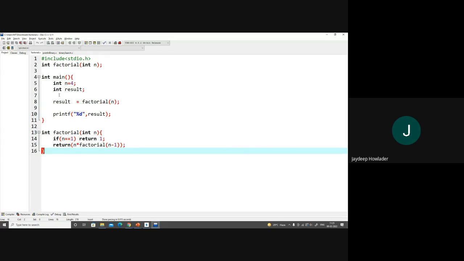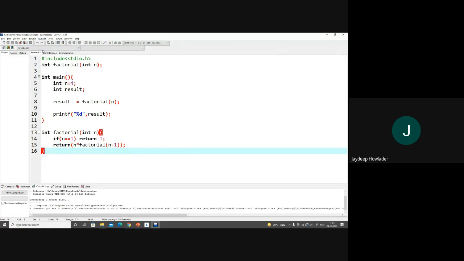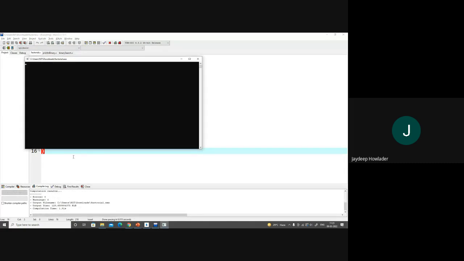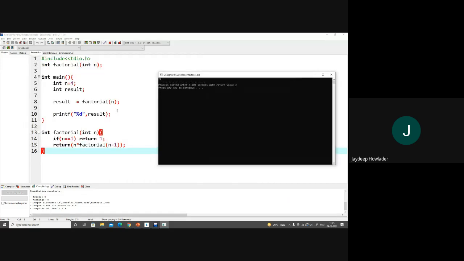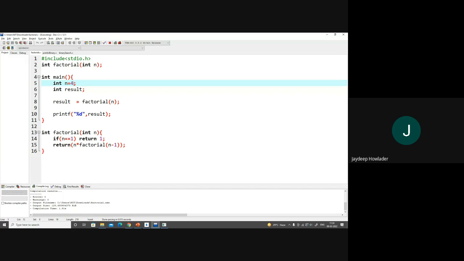Understand? If I run the program, it will run with factorial 4. Yes, so we get 24. That means 24 is the factorial of 4. Okay. Understood? Get it?